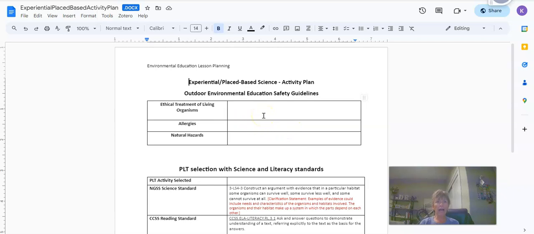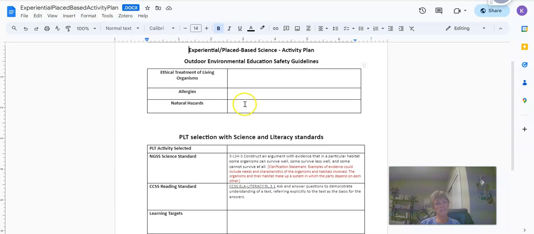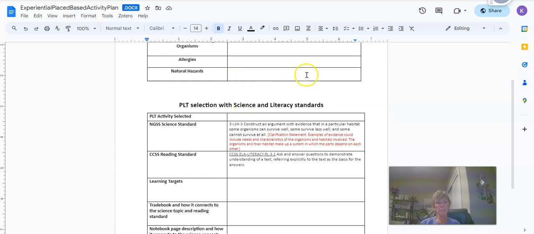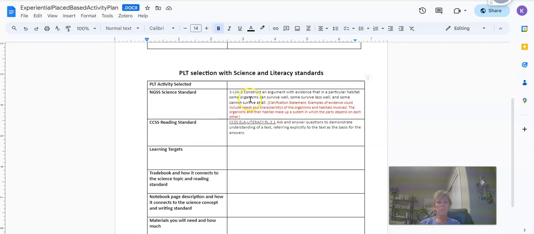So remember, this is an outdoor lesson. When you think about planning this, remember you're planning for outdoors. So you're going to have to address things like the ethical treatment of living organisms, allergies, and natural hazards that students might encounter. And then I've provided the literacy and the science standard that we're going to write these lesson plans for.